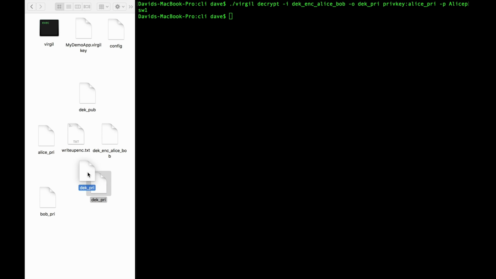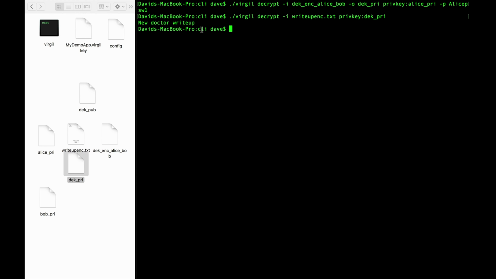I'll use my private key and I will not forget my password. So I have the private key now, and I'll simply use that private key to decrypt the document that Bob sent me. That's it.